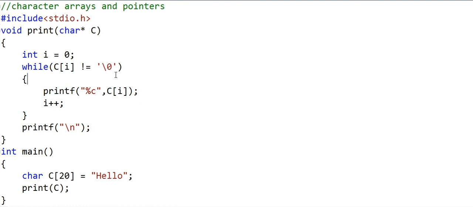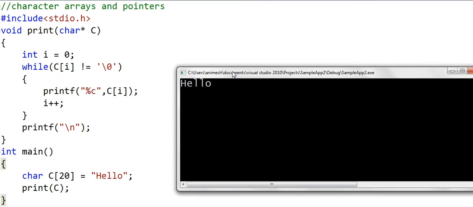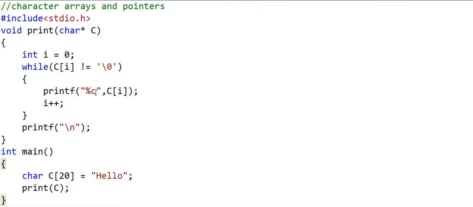Now this code should work. Yes, this is fine. In my code here, I am using %c to say that we want to print a character, and c[i], we can also write asterisk c plus I as a substitute for c[i], and that will also mean the same. Sometimes you'll see this kind of syntax. As we talked earlier, both of these syntaxes, asterisk c plus I and c[i], are valid. They're the same.